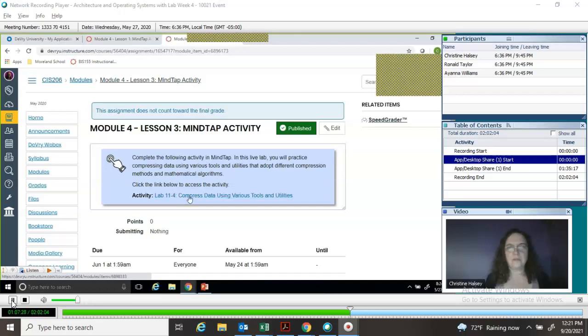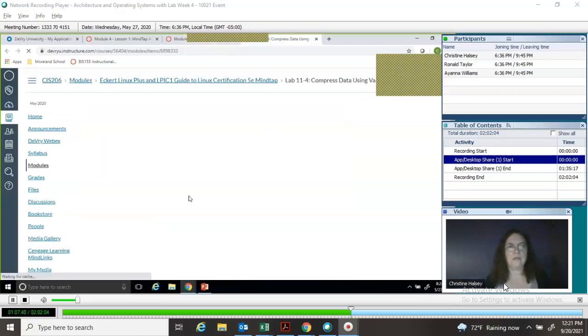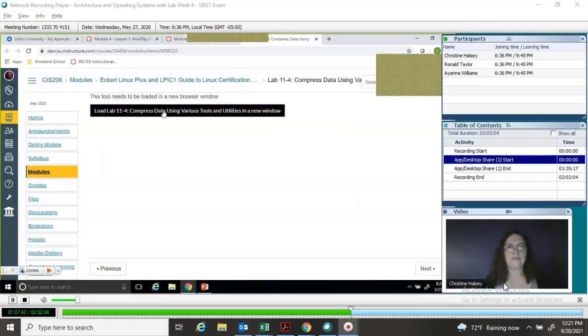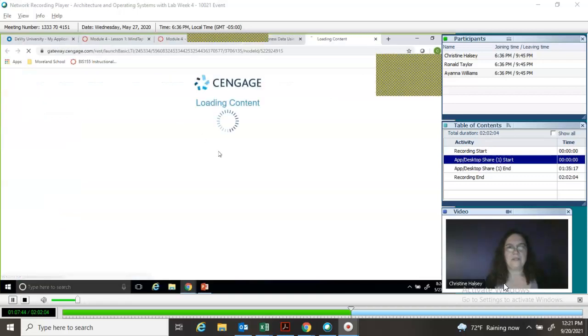So in this lesson, we're looking at compressing data. Some of you may have used Zip, Gzip. There's several others as well. We'll be looking at several tonight that work in the Linux operating system.